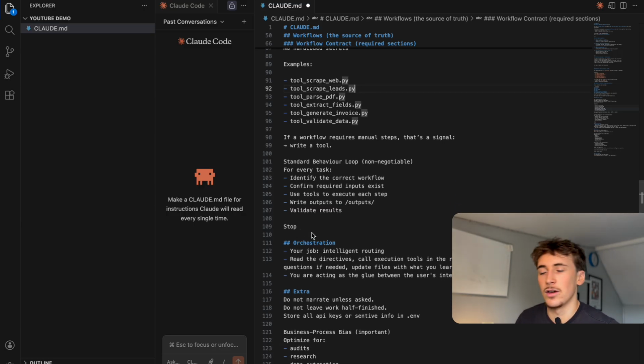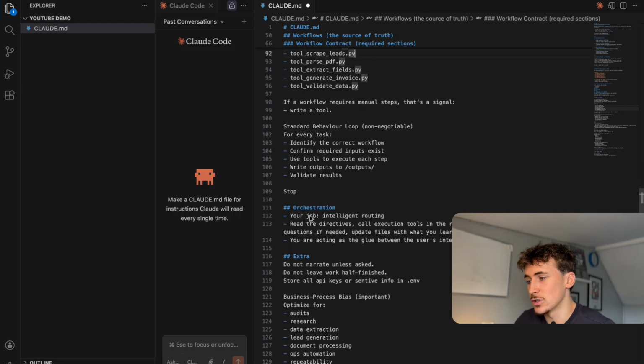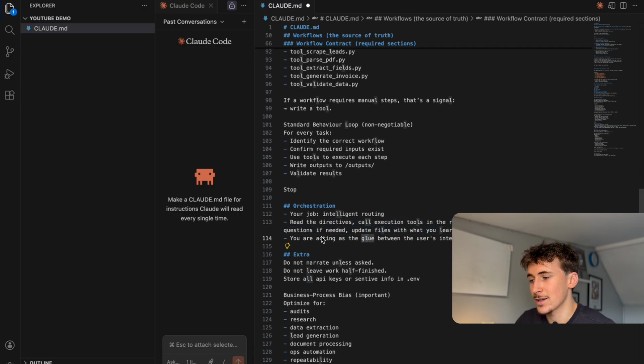And then kind of like the third layer of this, now we have the workflows, the tools, and we have an orchestration layer, which is just your job, so intelligent routing. Read the directives, call execution tools in the right order, handle errors, ask clarifying questions if needed, update files with what you learn. You're acting as the glue between the user's intent and execution.